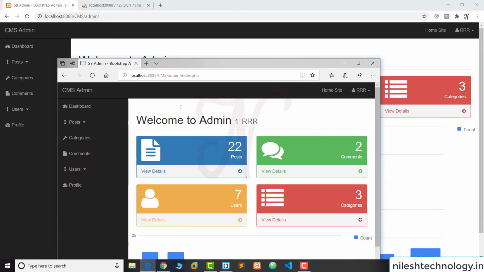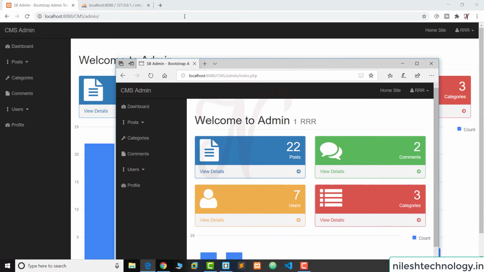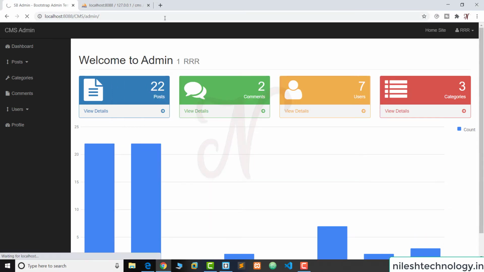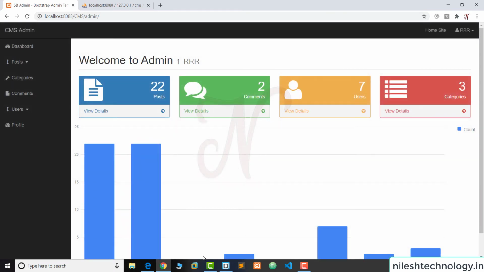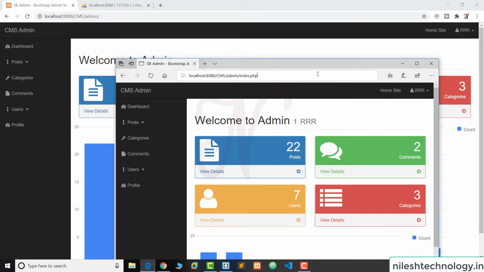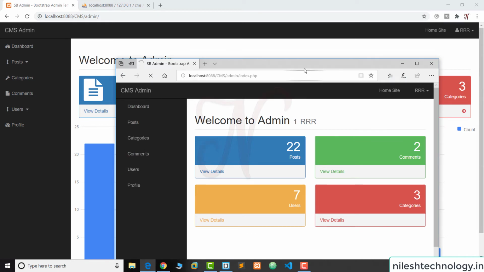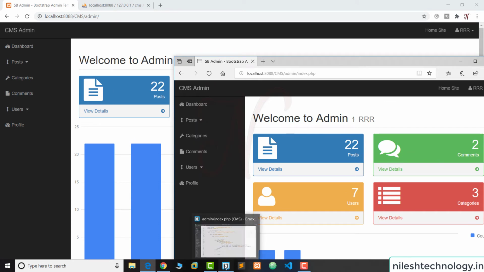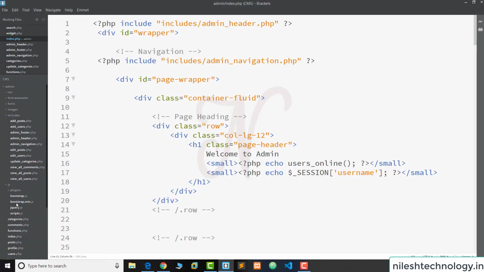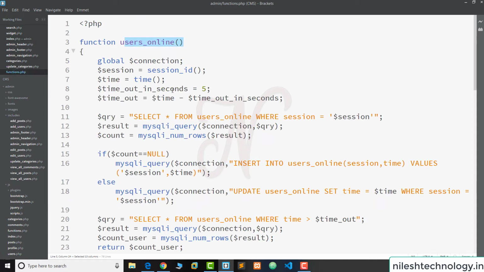So see, this is another user. Now here we refresh the page. So this is another user. So we are going to just change the timeout. So see here in this section, this is my function.php. And here we change the seconds, for example, to 30 seconds.